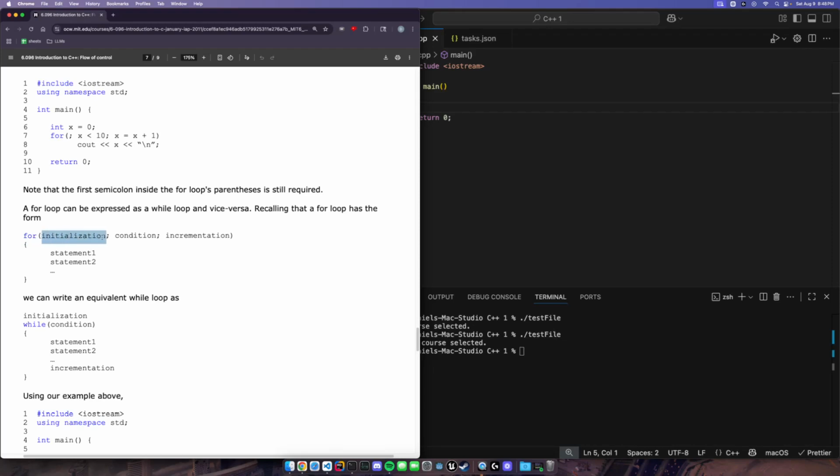This sets up your loop to start at a specific state, and if that doesn't make sense, just bear with me. Then you specify a condition. So long as this condition is true, the body of your for loop will continue to execute. And finally, you have this incrementation.